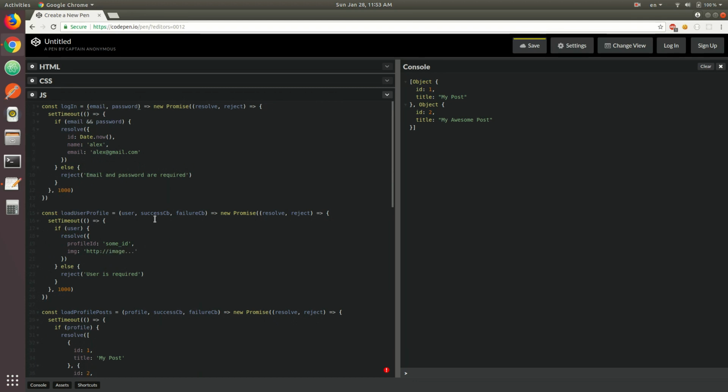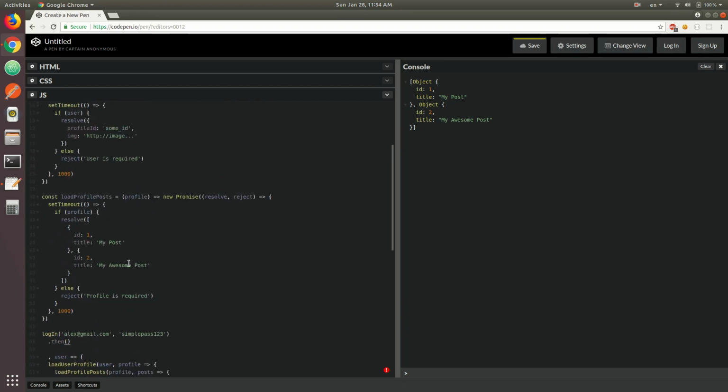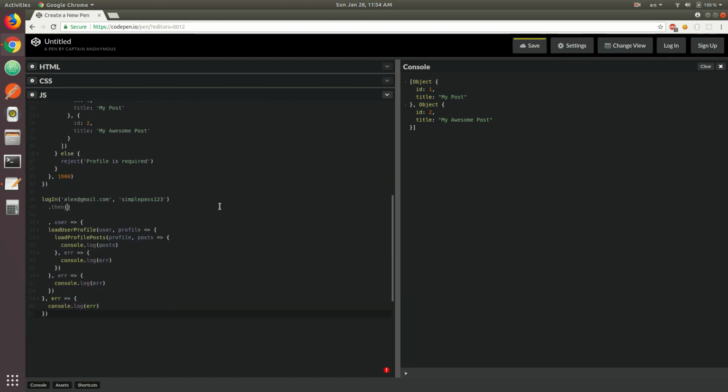I forgot to update them. So we no longer need to accept the success callback and the failure callback. We're just going to accept, in this example, for the login, email and password. For loading the profile, we need the user, and for loading the post, we need the profile. Okay. And instead of actually passing those callbacks as argument functions, we're going to nest another function call here. And this is going to be a then function. This function is going to receive an argument that is going to be another function, a callback essentially.